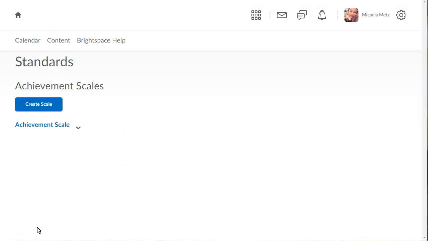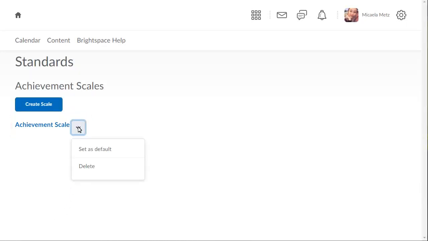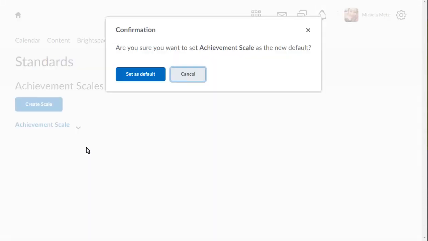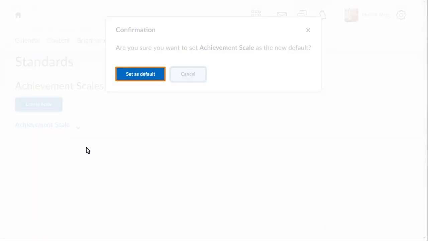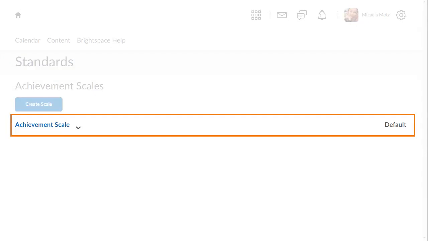You are returned to Standards. To apply the achievement scale, click its context menu and select Set as Default. A confirmation appears. Click Set as Default to continue. Your achievement scale is now available to instructors.